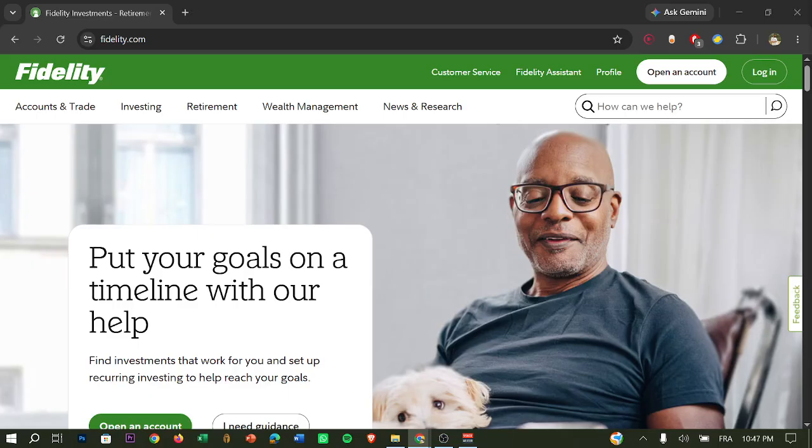So first thing, open your Fidelity account. If you don't already have an account, create a Fidelity brokerage account, complete identity verification, personal information, and account setup. Once approved, you will gain access to Fidelity's trading platform. An active brokerage account is required before investing.